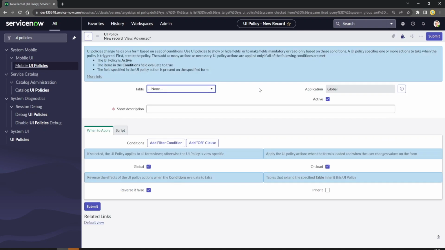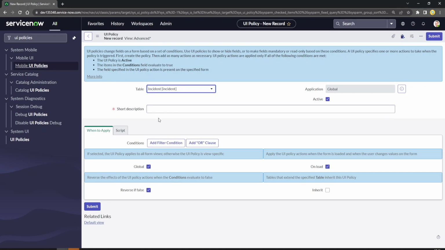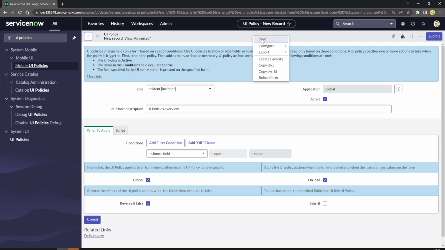And here we are in the form of the newly created UI policy. First of all, we need to select the table that the UI policy will be operating on. So let's select the incident table as usual. Let's give it a short description. So basically the short description is, in other words, the name of the UI policy. So let's call it UI policies overview. And let's just save the UI policy.